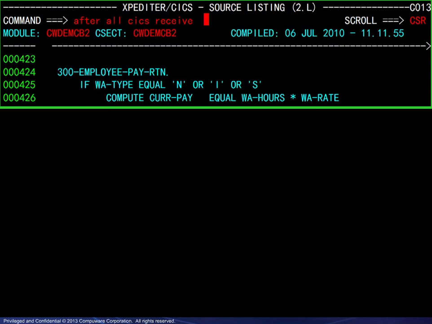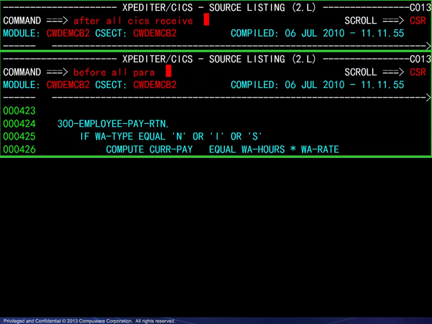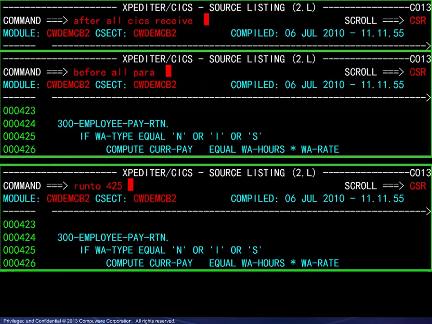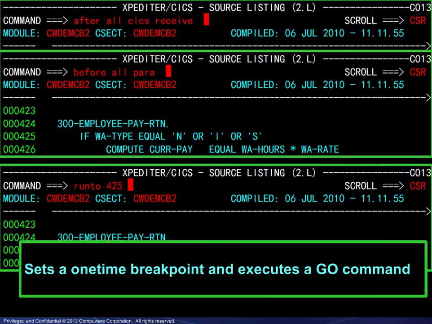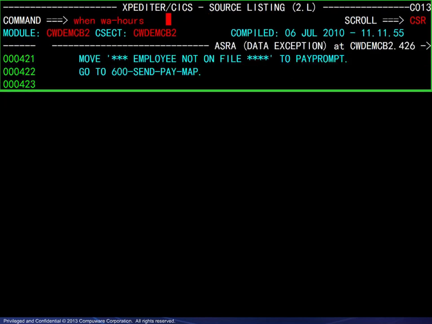Here are three additional examples. After all CICS receive sets multiple after breakpoints. Before all paragraphs sets multiple before breakpoints. And run to 425 sets a one-time breakpoint and executes a go command.